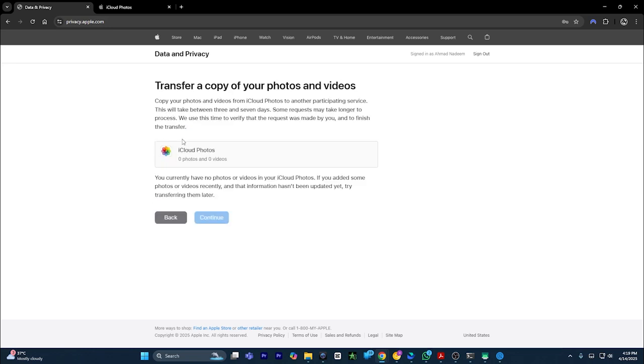Click on next. Now as you can see, I have 0 photos and videos on my iCloud, but if you have any photos, you have to click on continue and next page will open. On that page, it will ask you where do you want to transfer your iCloud photos. Simply select the drop down menu and select Google Photos and click on submit, and that's it. Your iCloud photos will be transferred to Google Photos directly without any third-party software.